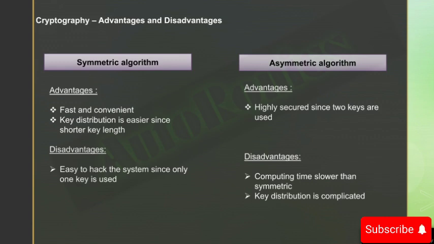On the negative aspects of symmetric algorithm, since we have only one key, if a hacker gets that key while sharing it to the receiver, the hacker can get the data easily. But we have additional key exchange algorithms like Diffie-Hellman, which will get rid of this issue, that we will discuss in the upcoming slides.